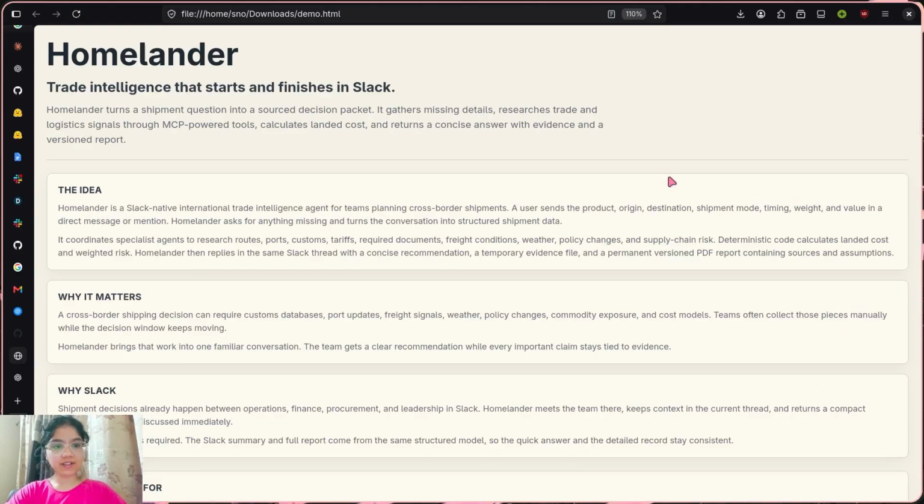Usually, cross-border shipment decisions are complicated and need inputs from multiple disconnected teams. Trade operations wants the best shipping route. Finance teams want a total cost to land under the budget, while compliance wants customs requirements and documentation. Most of this information exists, but it's scattered across regulations, freight data, customs portals, carrier information, and internal discussions. So every time someone asks a shipping question, teams end up rebuilding the same analysis from scratch.